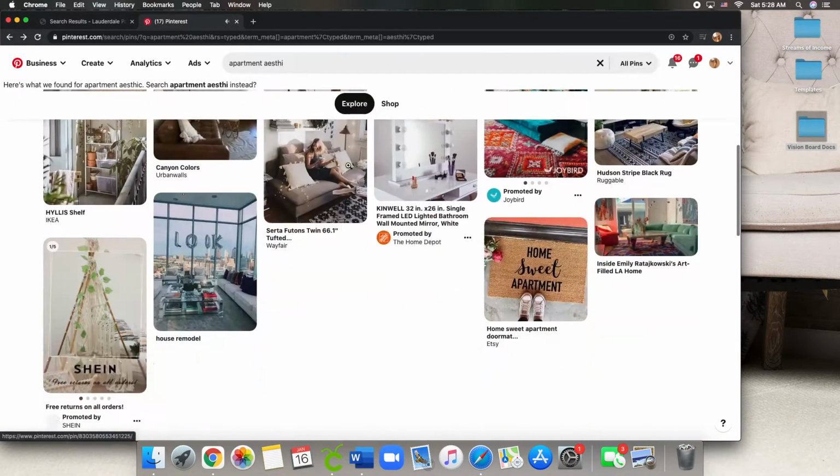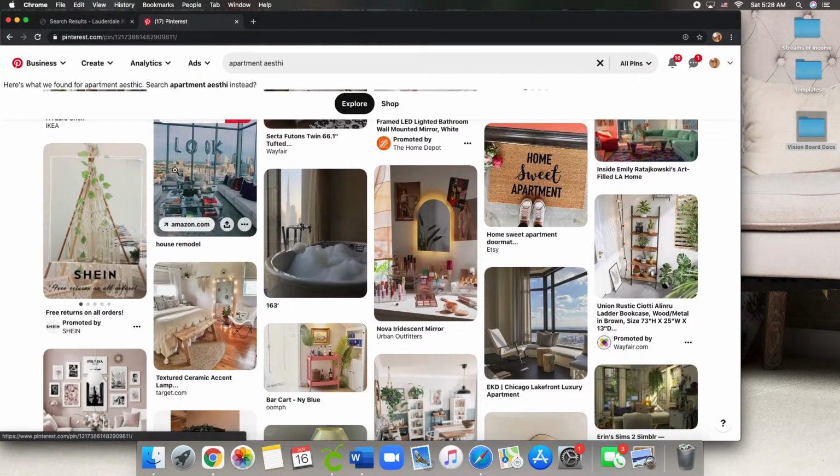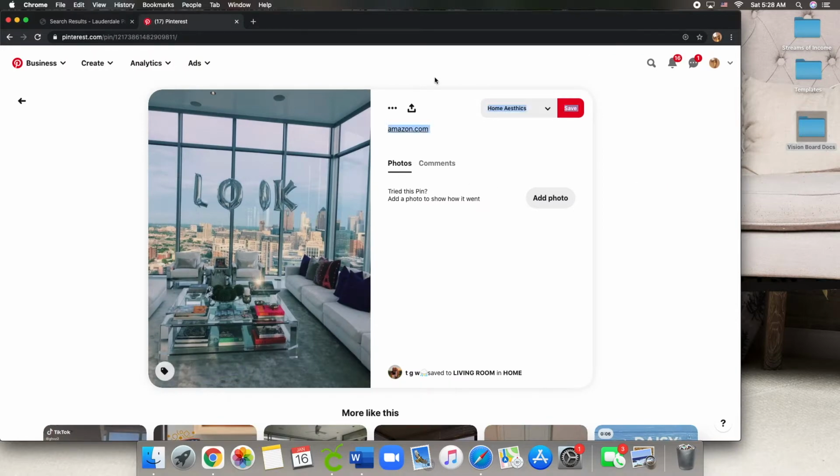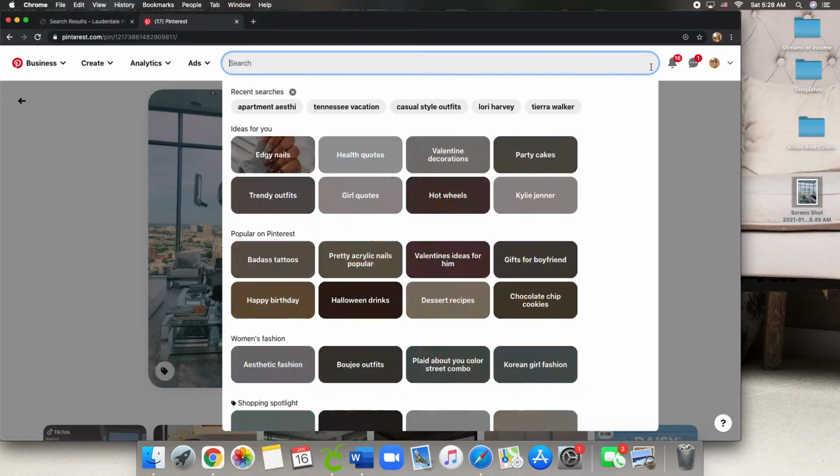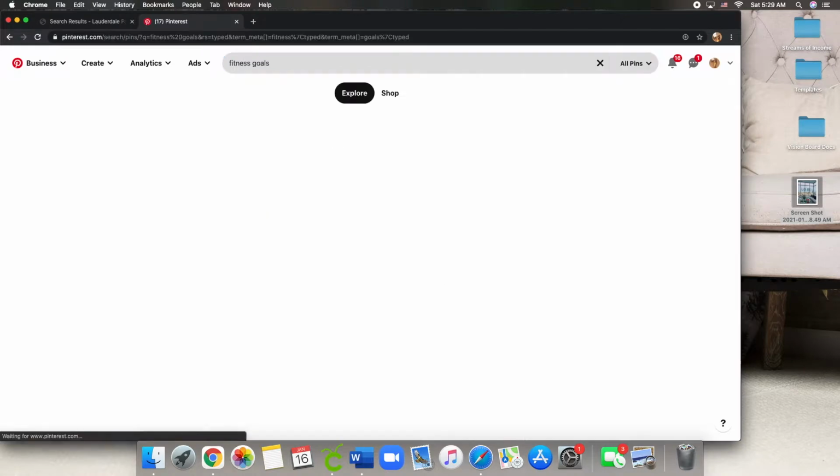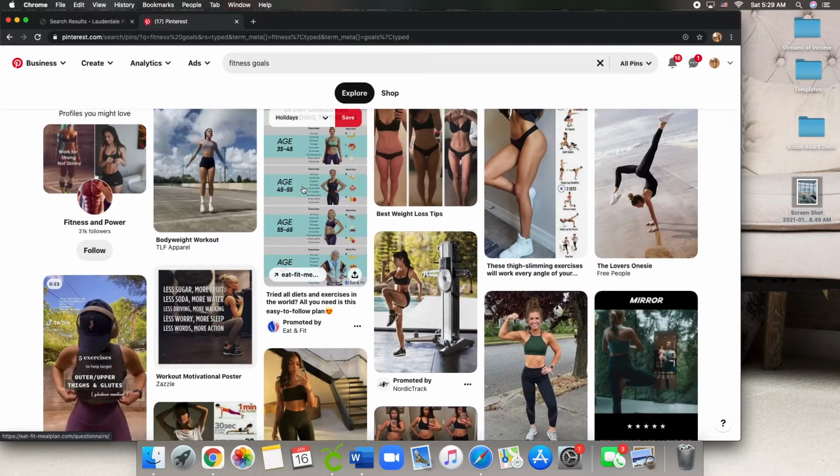I would suggest before you get on Pinterest to make a list of the things that you want to search up, just so that you're not all over the place, because Pinterest can be a bit of a rabbit hole. So I would create a list beforehand just to give myself some guidance to what you need to look for.